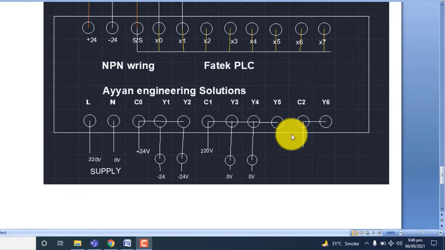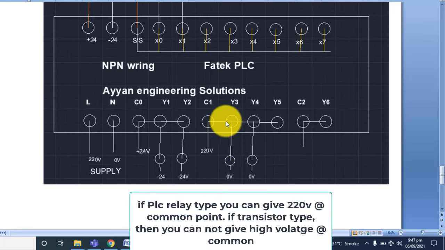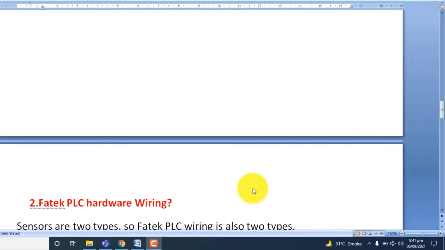and this is your output side, same as PNP wiring. Line and neutral give the 220 volt to the PLC as the supply of the PLC, and common 0, common 1, common 2. If you give the 24 volt, then your Y1 and Y2 will give the 24 volt when your PLC turns on the output. If it is the relay type PLC, then you can use the 220 volt also.